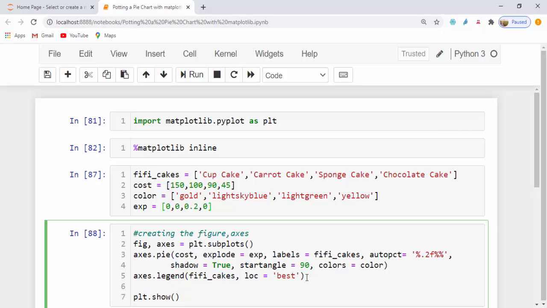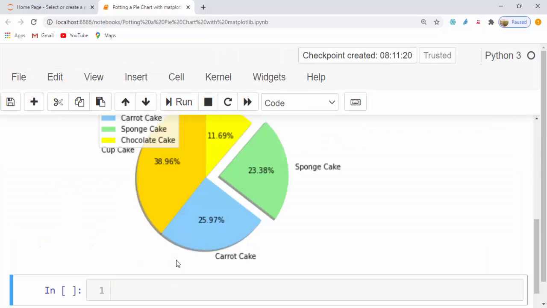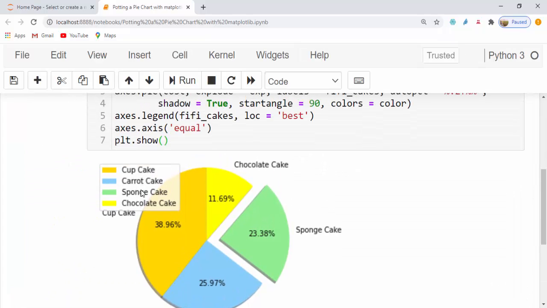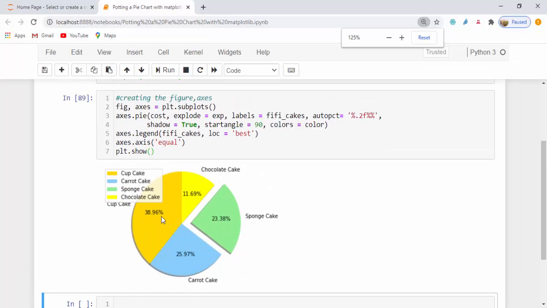Also, to make sure we have an equal aspect, I'm going to say axes.axis, and then within here I'm going to set a value of equal. Let's go ahead and save our project, and then run this. You can see we have the legend showing, and we have the axes showing.